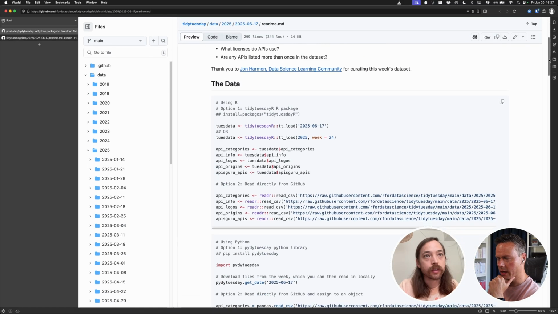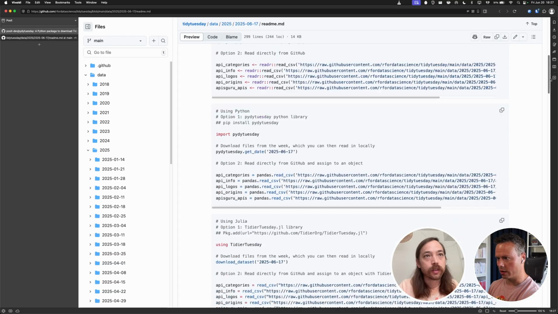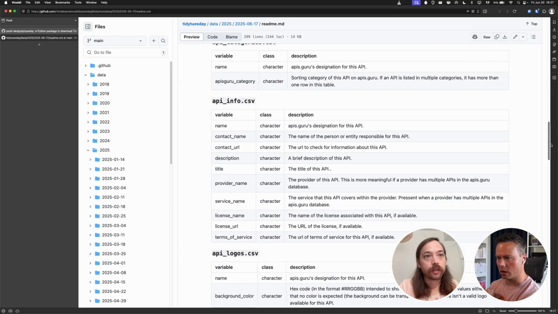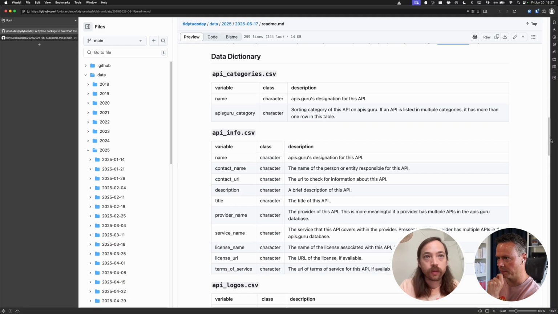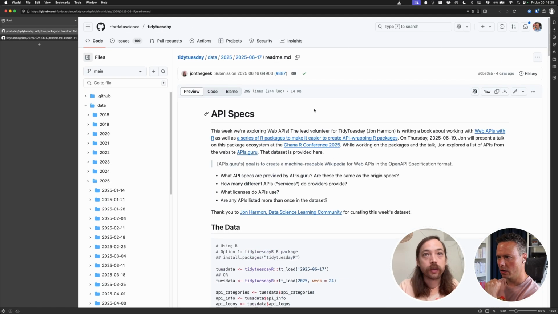So the instructions here are all for when you're using R. But it does have a data dictionary. Let's see here. Okay, so this week we're exploring web APIs. The lead volunteer for PyDyTuesday, John Harmon, is writing a book about working with web APIs with R, as well as a series of R packages to make it easier to create API wrapping R packages, right? Okay, and he's going to give a talk.